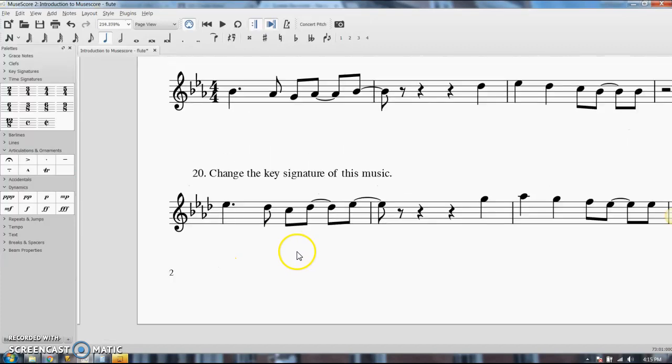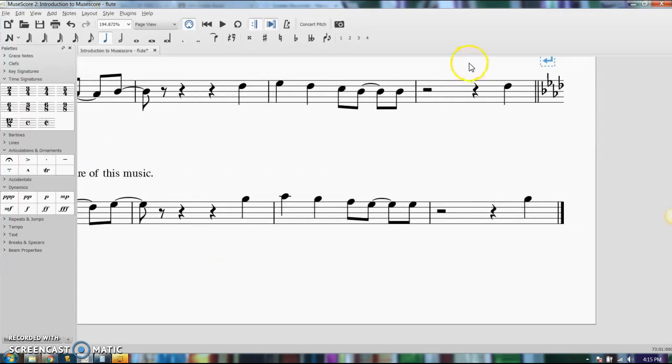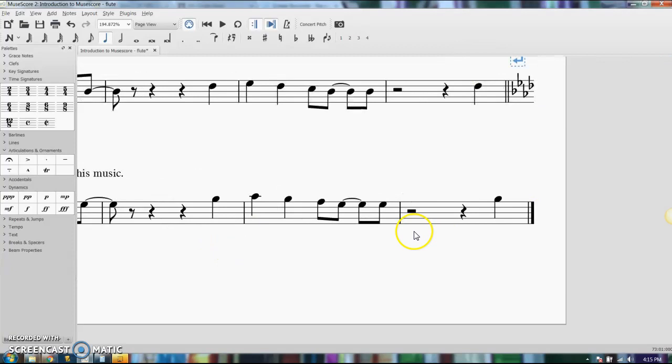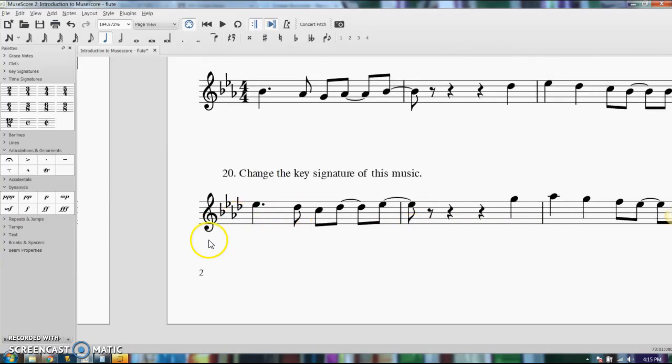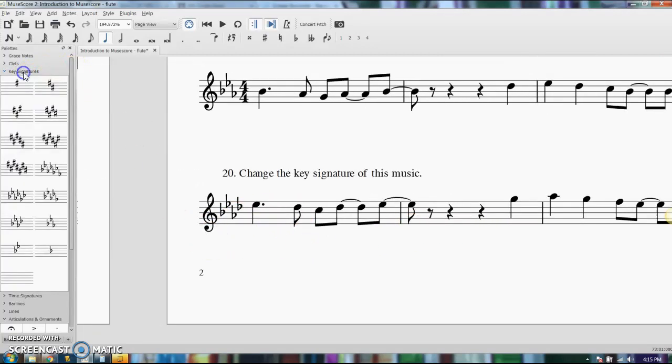Changing the key signature, this key signature is different from that one. And when I change it, it shows up at the end of the previous line. So you will need to get in here to your key signatures and change it to a different key signature, something that doesn't have the same number of flats or sharps. And then you can see what happens when that happens.